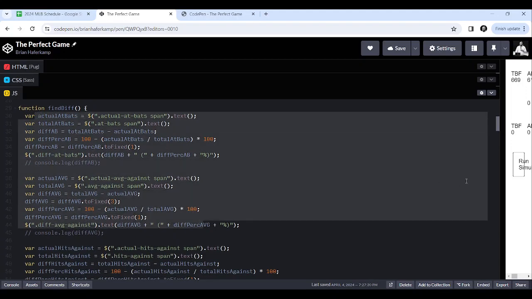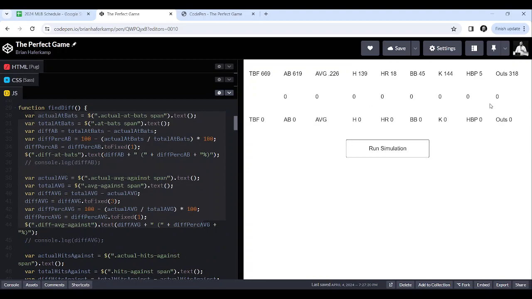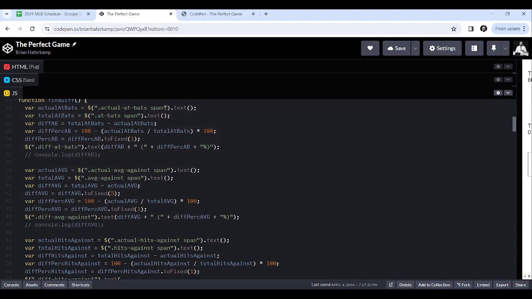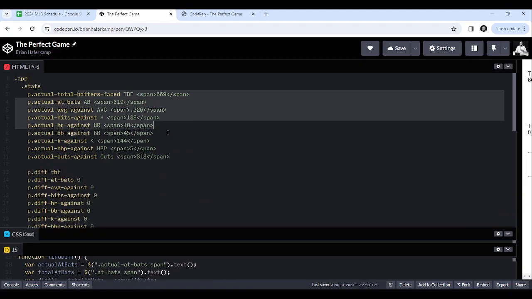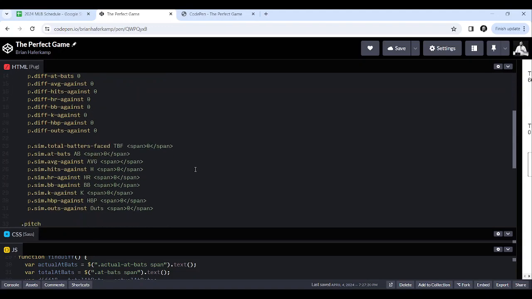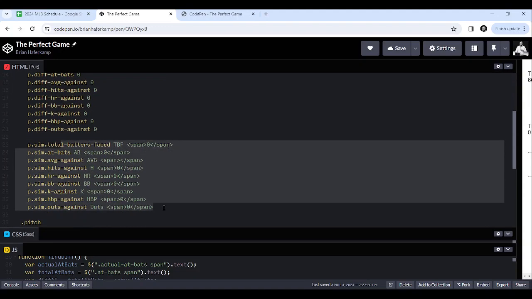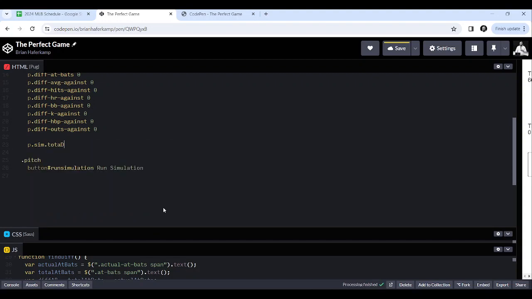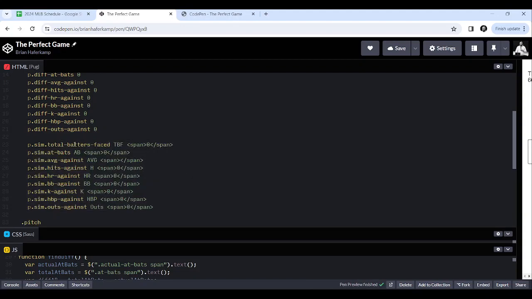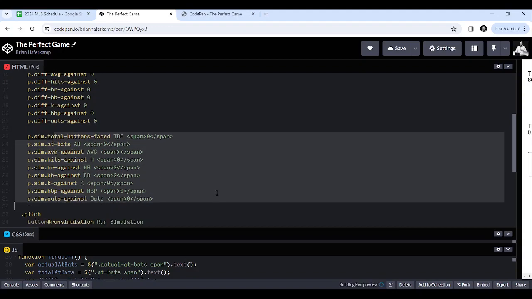This finds the difference. So that's the middle part here, the difference between this up here and this down here. Essentially, I'm looking at the actual numbers that I placed in and comparing them to the totals. So these are the simulation totals that get filled in here.